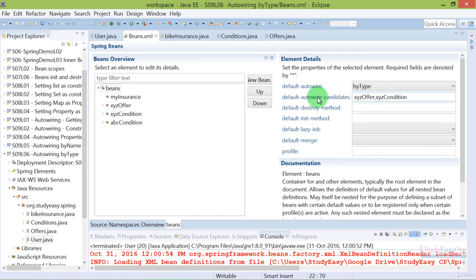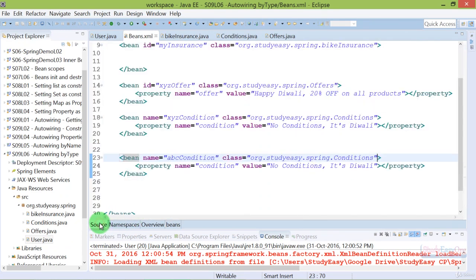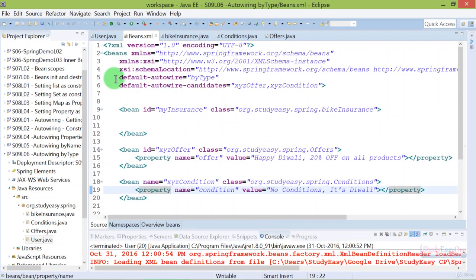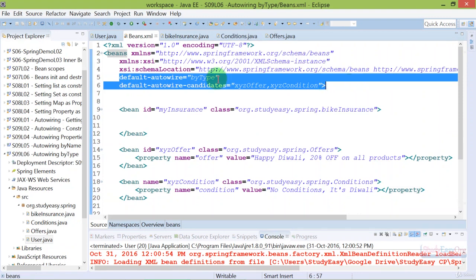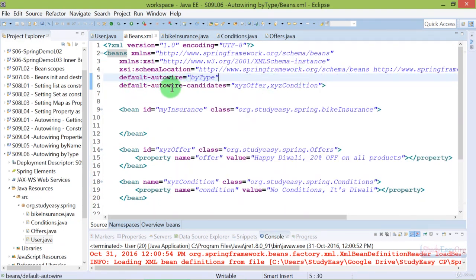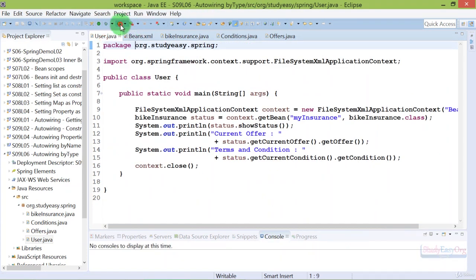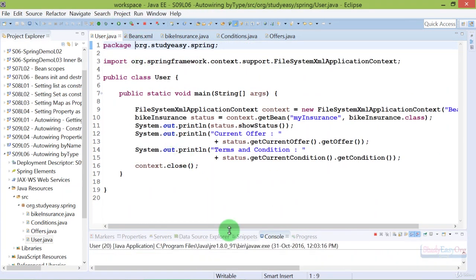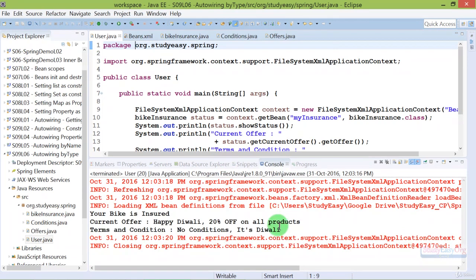Let me save the particular program and let us also check the source. Here we go. So now in here, these two options are added: default AutoWire by type and default AutoWire candidates are these two beans. Now if I again execute this particular program, it should again work because now the default values would be used. Here we go.